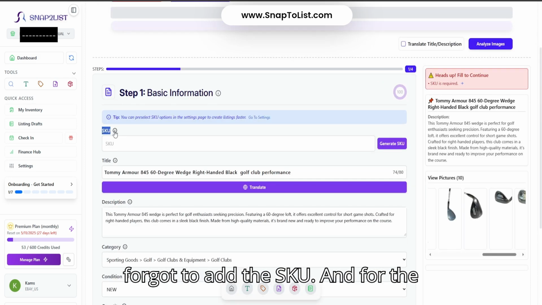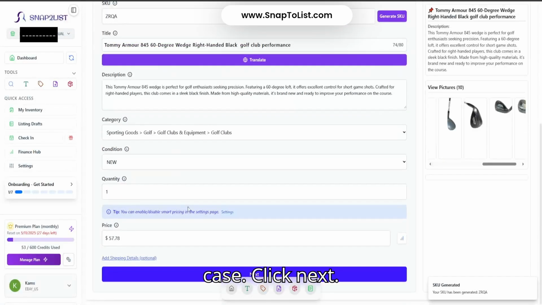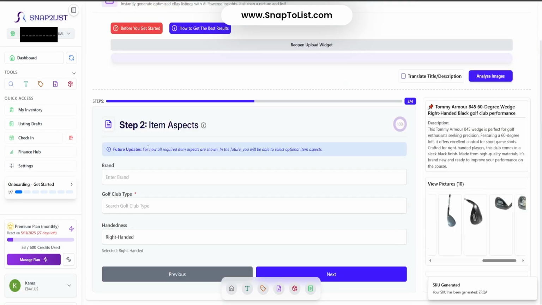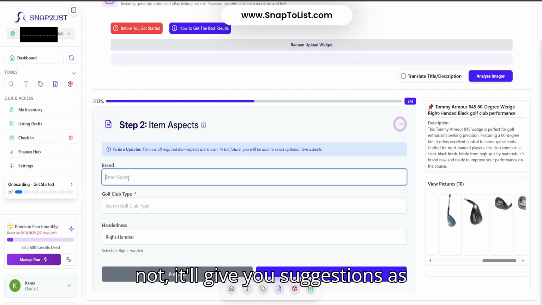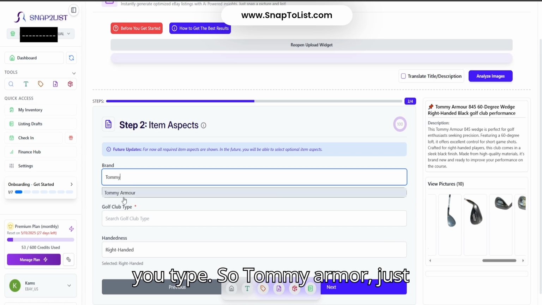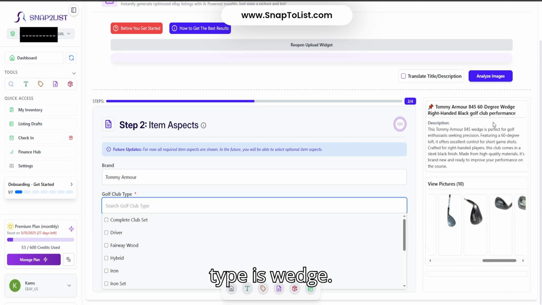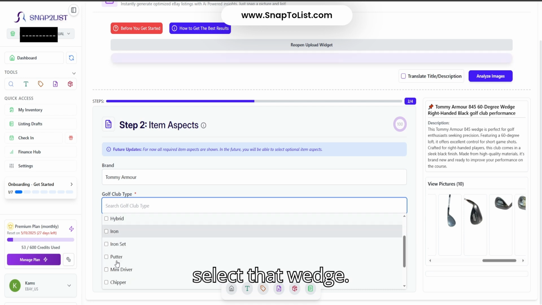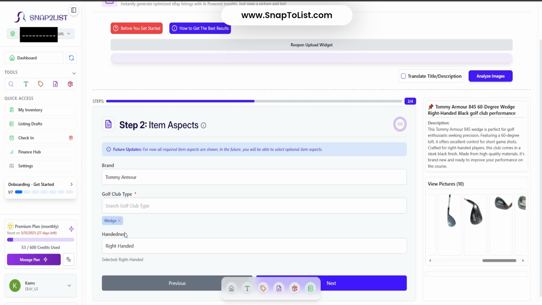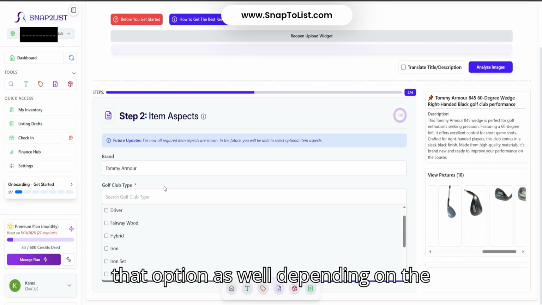And we forgot to add the SKU. And for the SKU, we could just generate one in this case. Click next. And then item aspects. Most of these are auto-filled sometimes, but if they're not, it'll give you suggestions as you type. So Tommy Armour, just select this one. And the golf type is wedge. So we do wedge. And we just select that wedge. And since we could select more than one, it'll give you that option as well depending on the category.